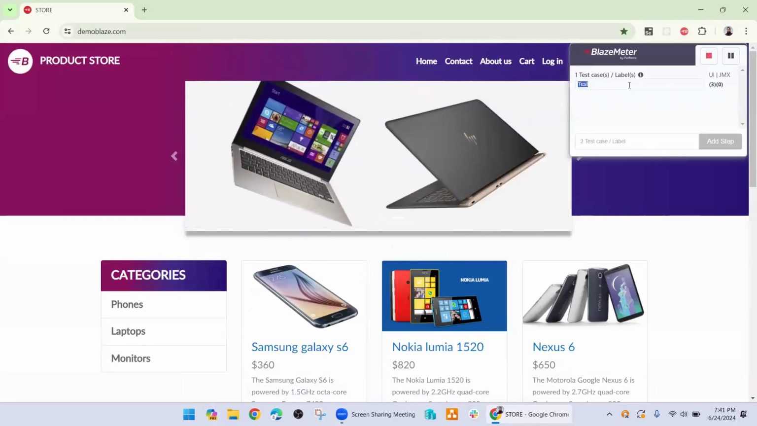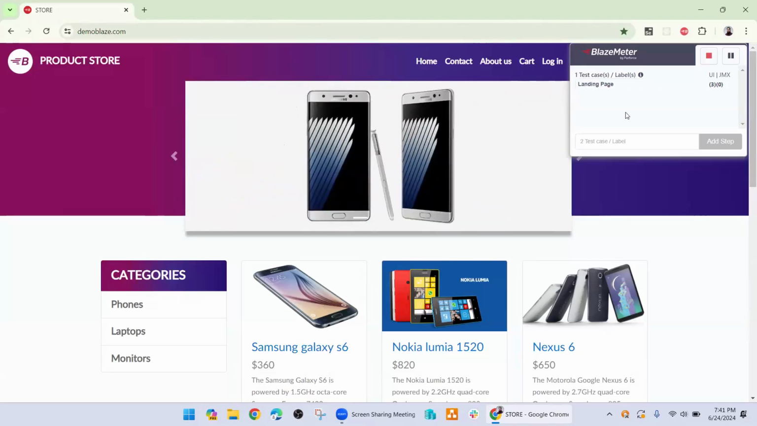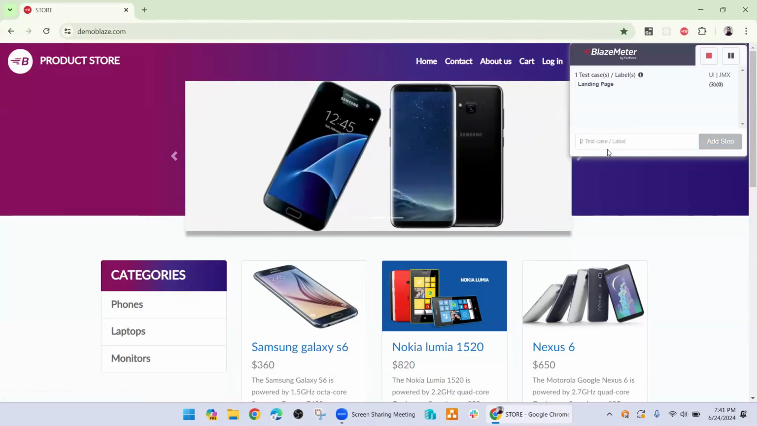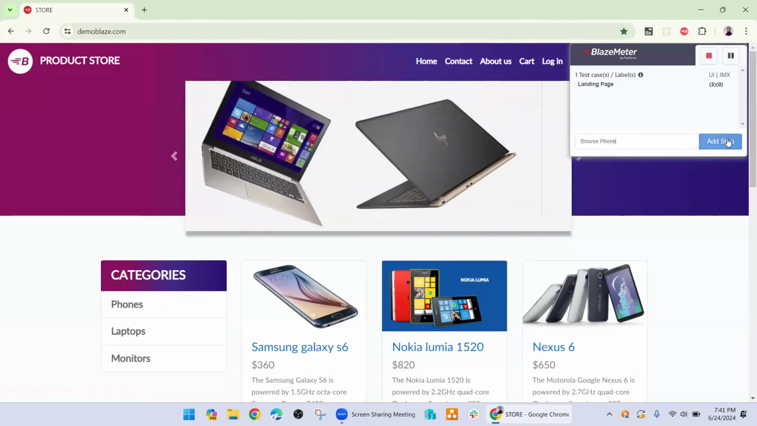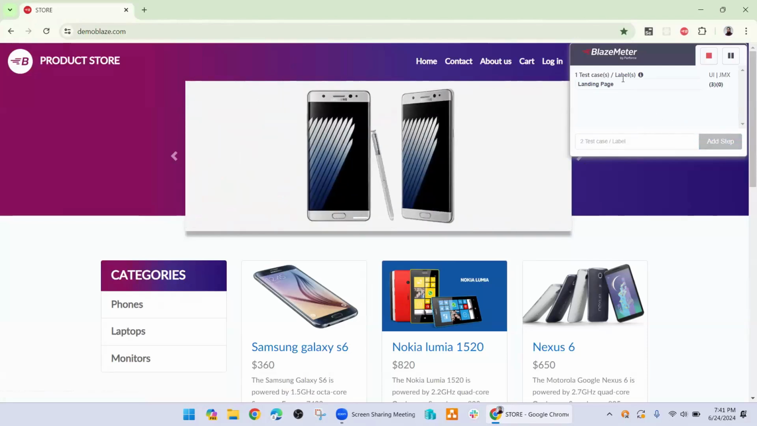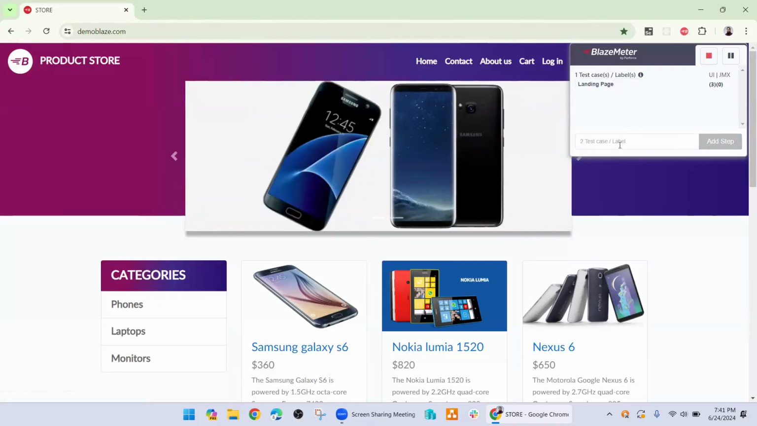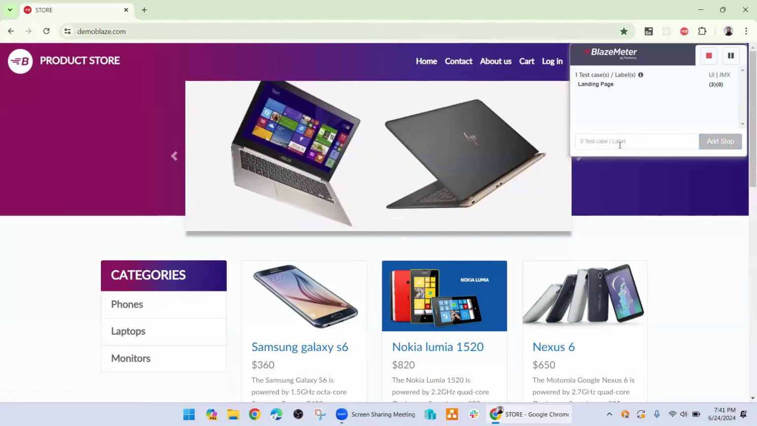Oops, I should have pressed enter. Landing. There. I can add the next step. For example, the next step is browse phones. So I can go ahead and add a step here. Say browse phones. Click the add step button. Phones. It's acting up.